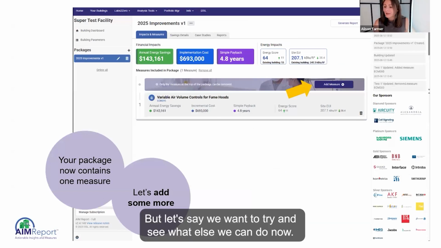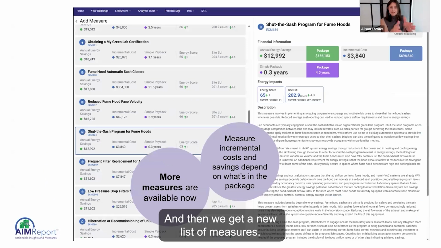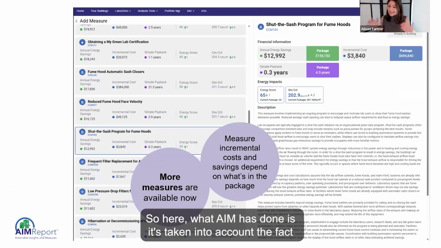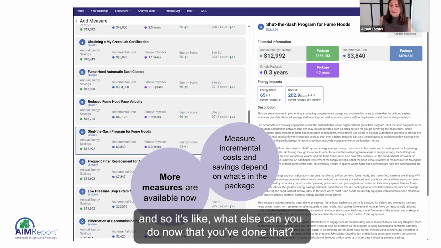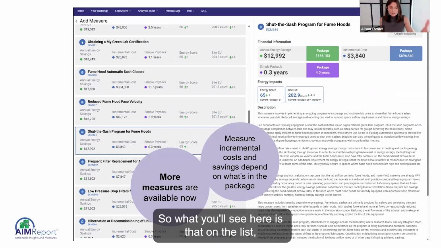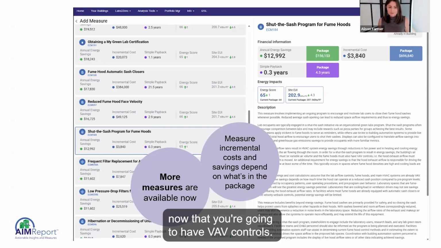But let's say we want to try and see what else we can do now. So now we'll add measure again, and then we get a new list of measures. So here what AIM has done is it's taken into account the fact that you're going to do VAV controls for your fume hoods. And so it's like, what else can you do now that you've done that? So what you'll see here is that on the list, there's a lot more of the fume hood measures that are now possible now that you're going to have VAV controls.